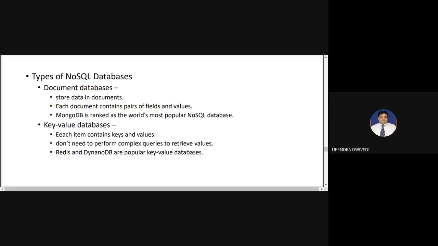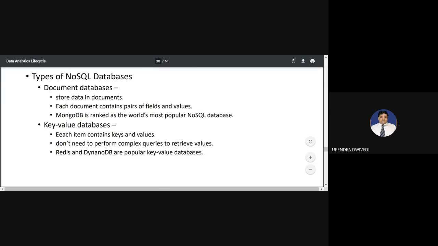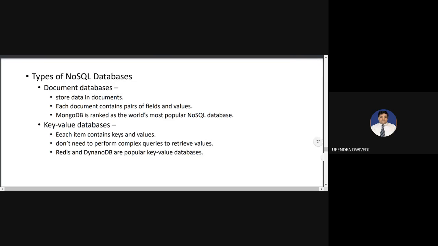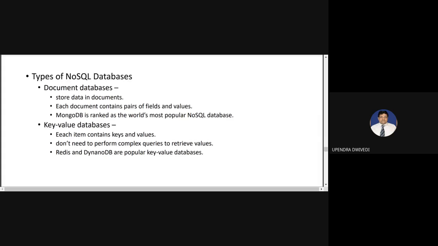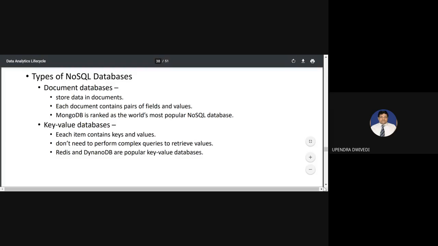So popular key value databases are Redis and DynamoDB. Since we are discussing these examples, I assume you will write a brief overview about these different kinds of databases as an assignment. So write what you understand by MongoDB: what it is, what the advantages are, what the disadvantages are. Then you will study Redis and DynamoDB, and write the advantages and disadvantages of DynamoDB. Next.